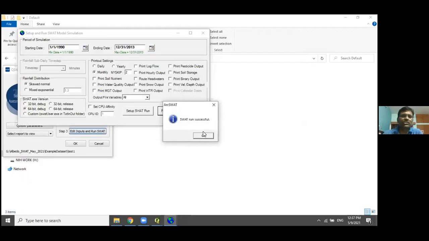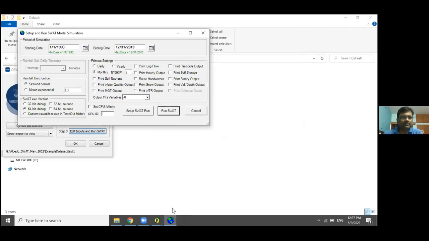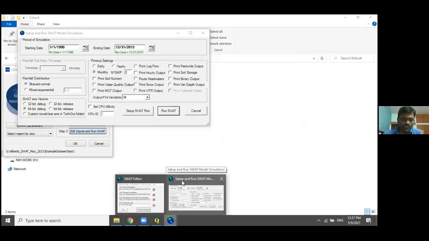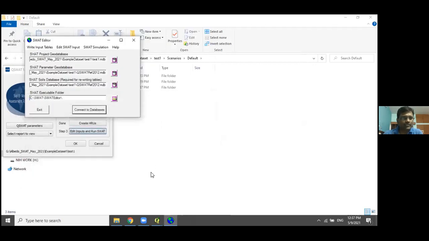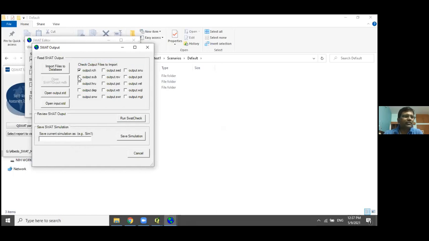Okay, yes, now SWAT has run successfully. So now you can just close this one. Now we don't need this file. You can see the main SWAT editor. You read SWAT output. Okay, so you can import the required files which you want, related to the reach, subbasin, HRUs. You can just import it. So now the SWAT database is imported.